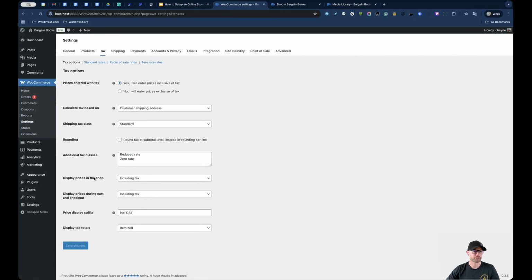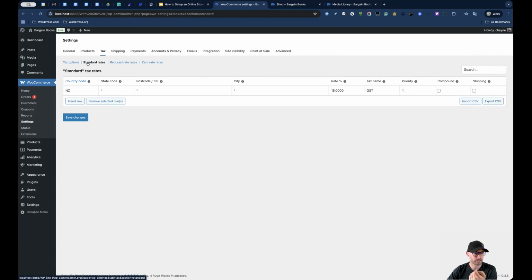And then we've also got options about how we display the tax. So whether the product prices show that it's including or excluding tax, and whether to show those prices during the checkout and cart pages, and then how we want that tax to be named. In New Zealand, it's common to say including GST, and then how you want your totals displayed in the cart, whether as a single total or itemized. So yeah, more options here for you to tailor to your business and your country. And then we will move on to setting up one of those rates.